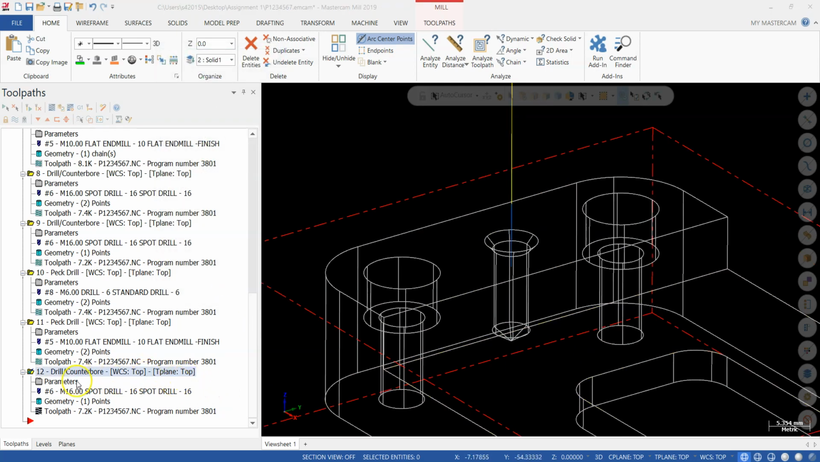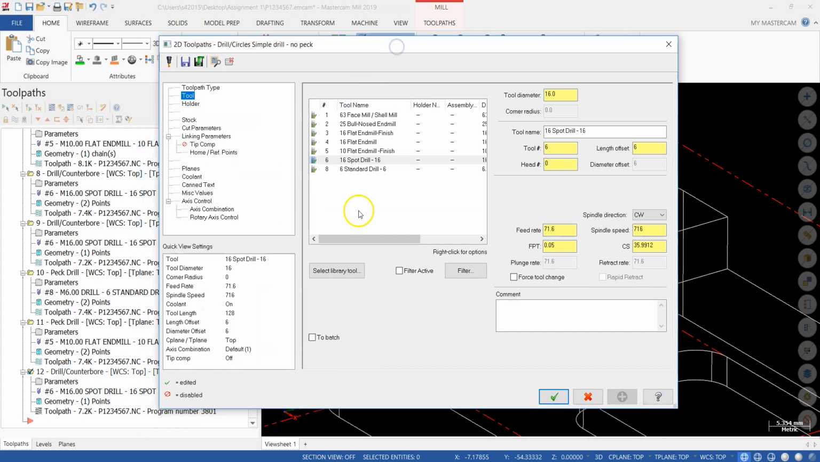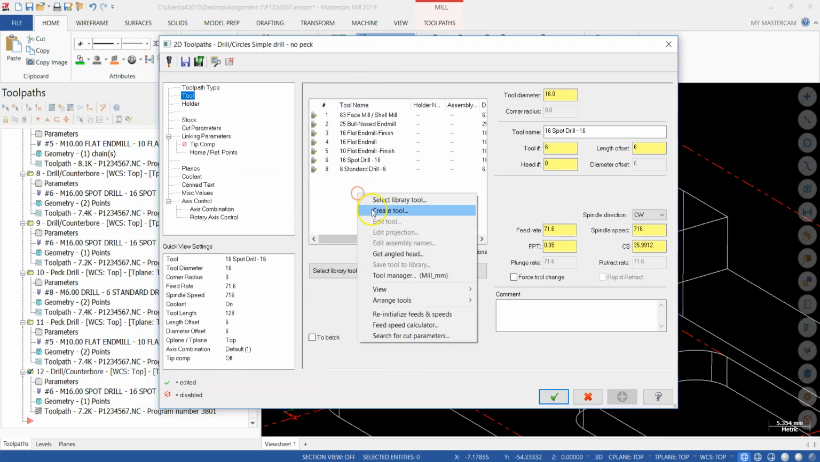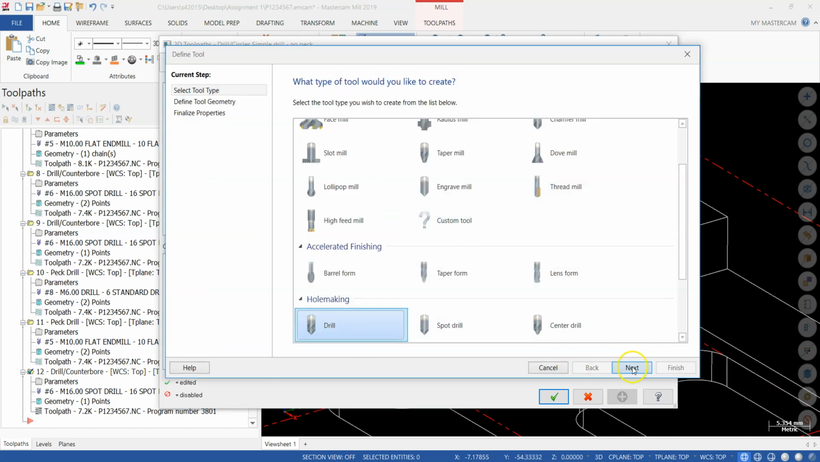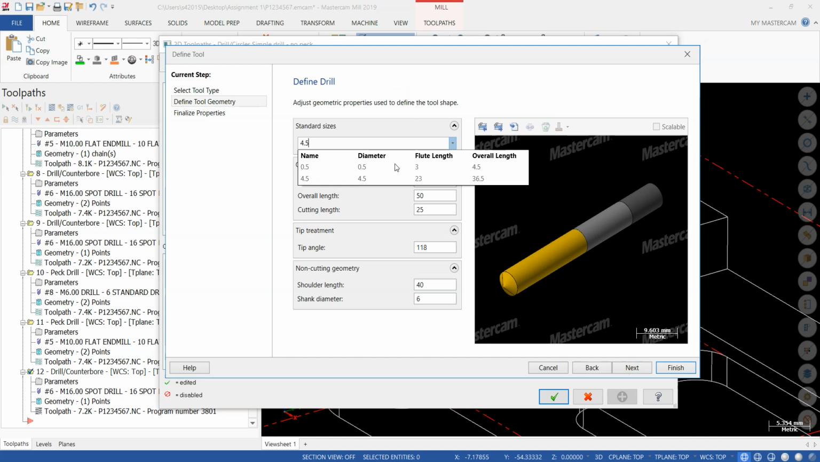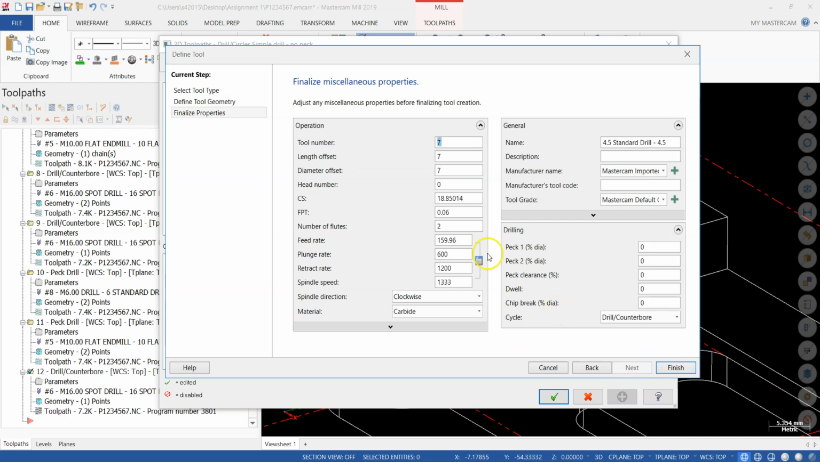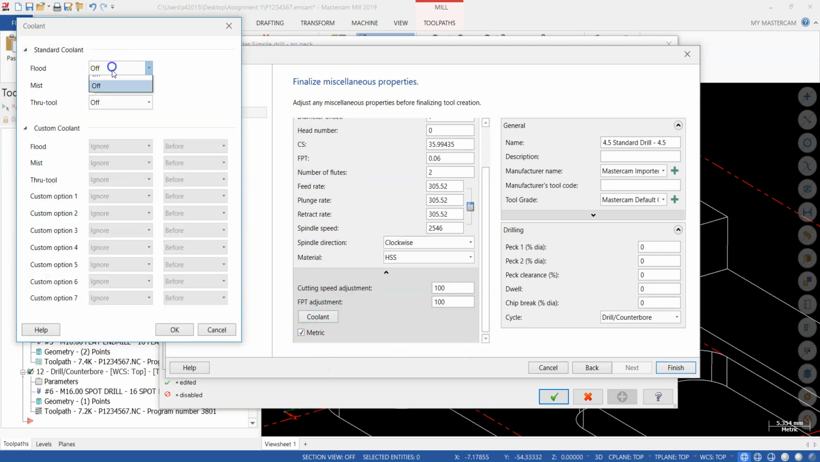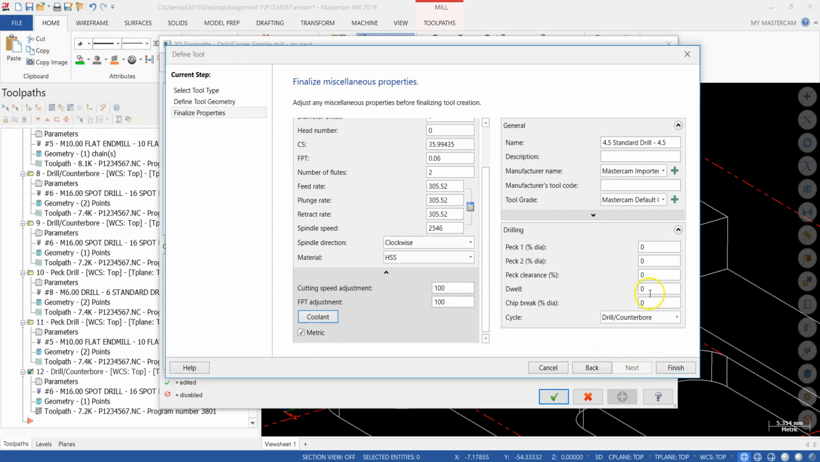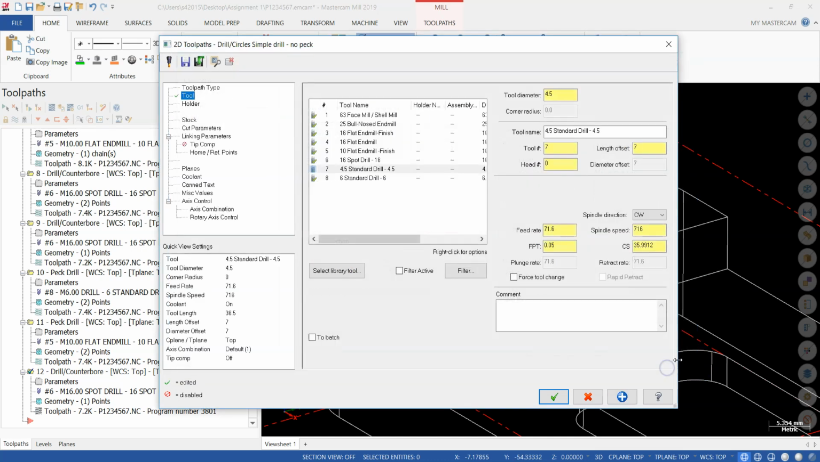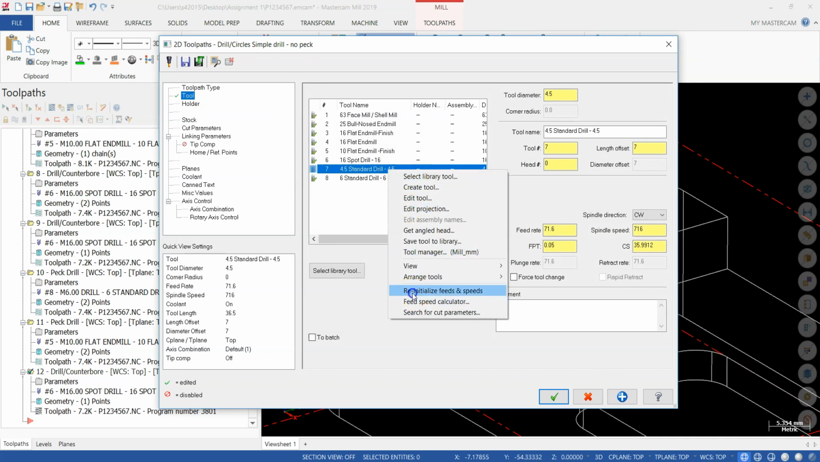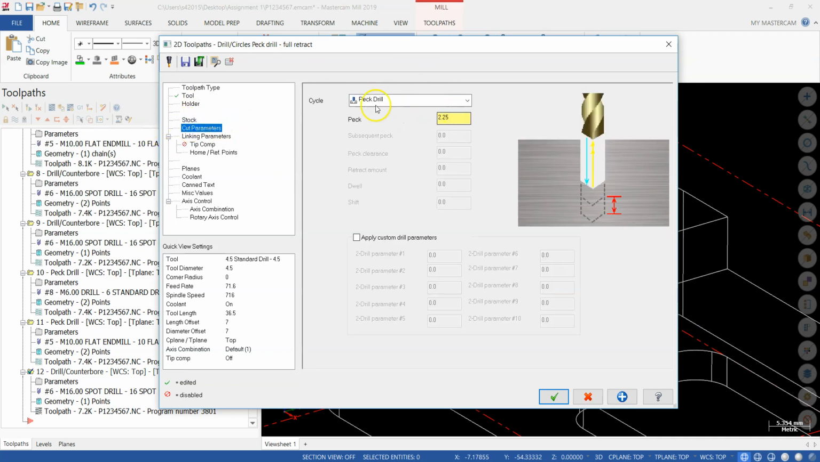Now let's go to the parameter. Okay, we will first create a new cutter which is diameter 4.5. So right click, create tool, drill, next, 4.5. Okay, choose this. Next, 4.5 is number 7, so it's correct. 2 flutes, HSS, calculate. Okay, coolant on, okay. And this is a Peck drill, so change the Peck to 50%. Finished. Right click, reinitialize.